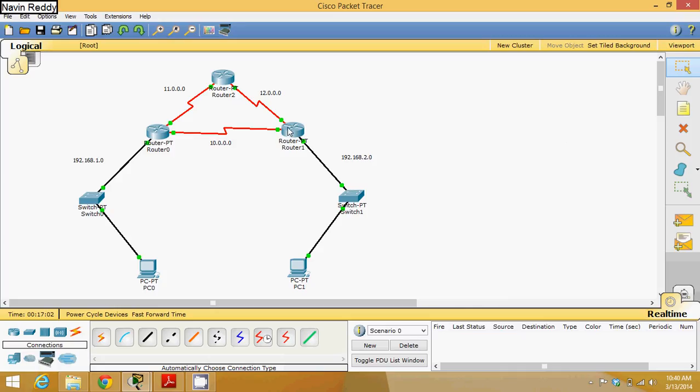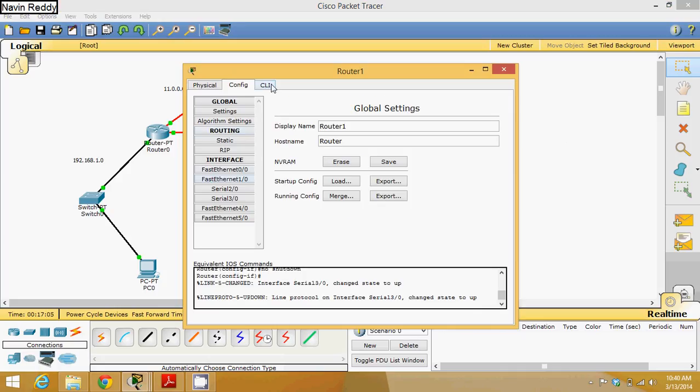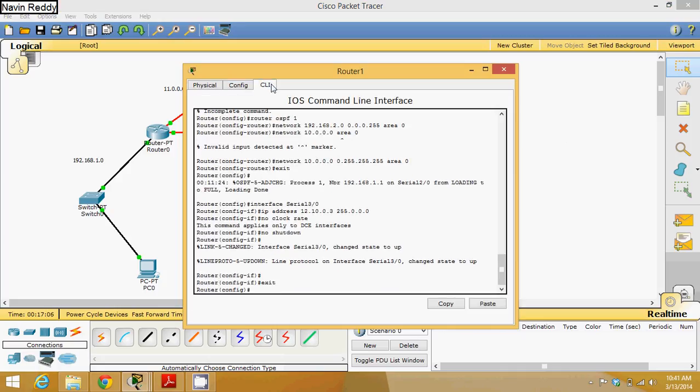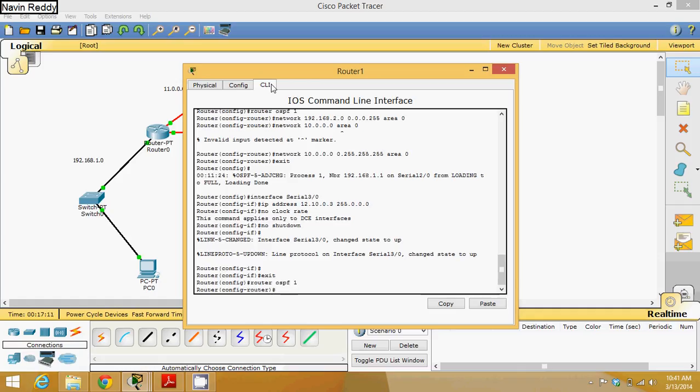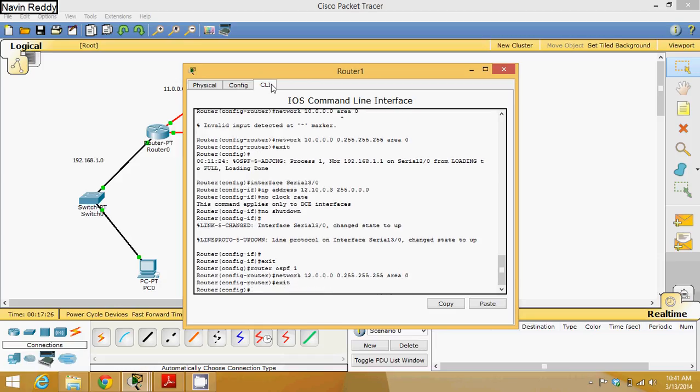Yeah. So in this again you have to configure. So exit and router OSPF 1. As this router also knows about one more network, which is 12.0.0.0, it's 0.255.255.255 area 0. Right, that's it. Once you complete all this, you just have to close your router now.